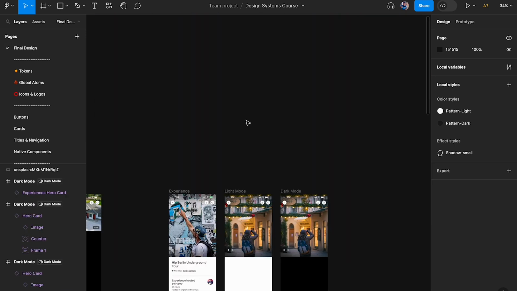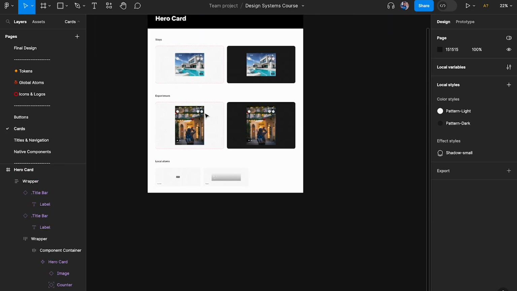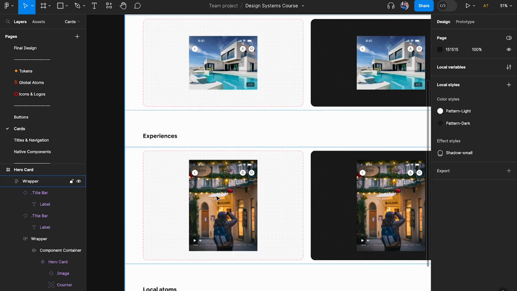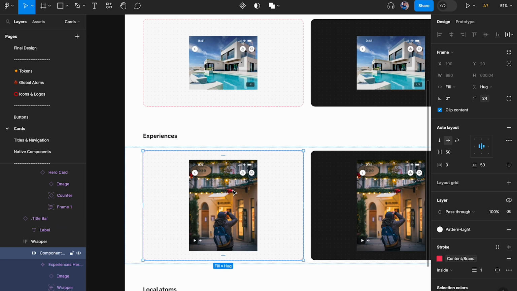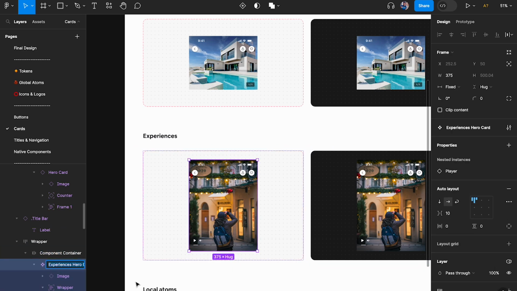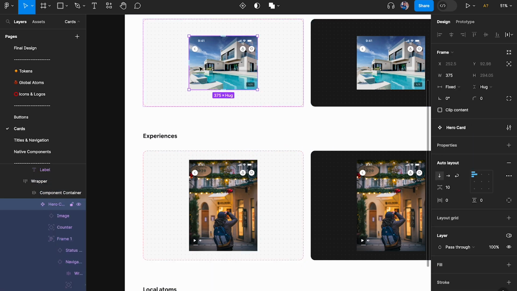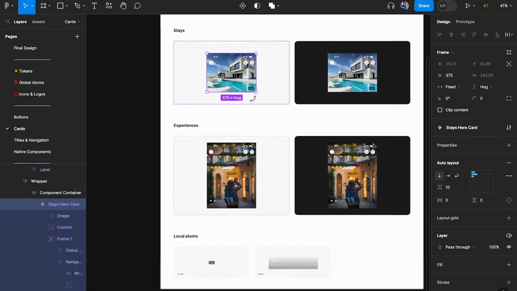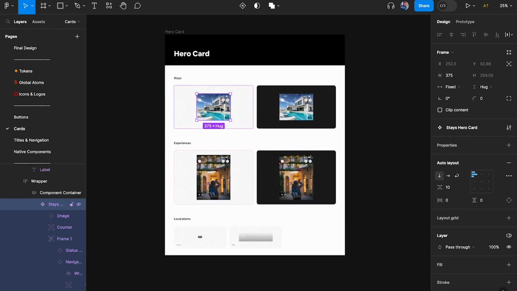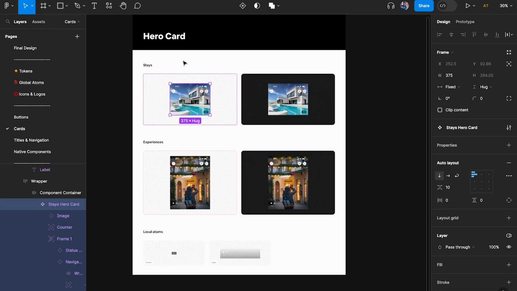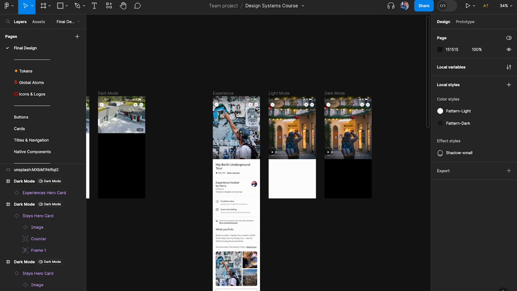So now if you come here to the final design, we have this. A quick thing that I'm going to do is I'm going to come here to the cards and I'm just going to change the name. So this is going to be called the Experiences Hero Card. And this is going to be called the Stays Hero Card. And you can choose whatever naming convention you want, but I think this is fine, right? And this is our hero card, and I think this is looking pretty good.